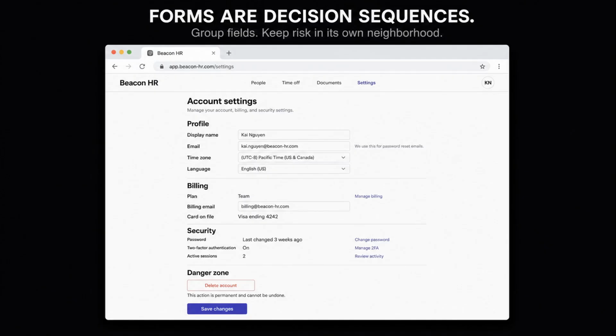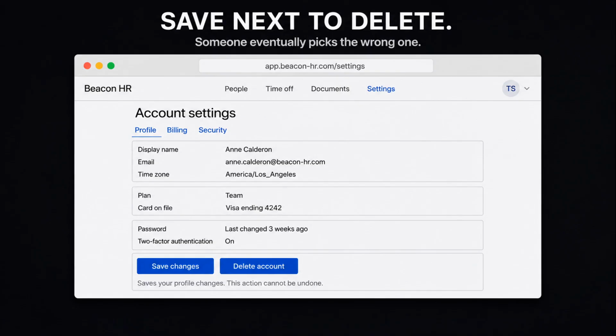Let's go to a really common case. Forms and settings pages show this rule clearly because they're mostly decision sequences. Right. The user's asking, what's this section? What do I need to change? What happens if I save? Yeah, exactly. So group related fields under clear section headings. Keep labels close to inputs and put help text where it helps the current decision, not as a paragraph wall. And keep the save action in a predictable place. And big one, do not put the dangerous stuff right next to the routine stuff.